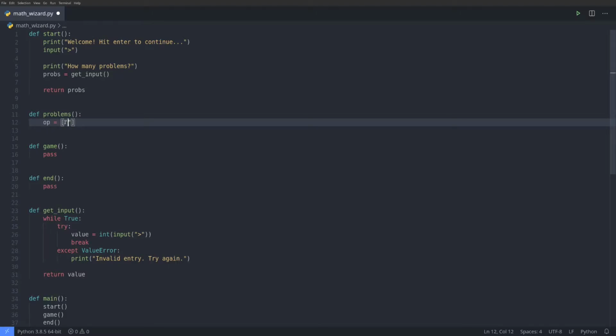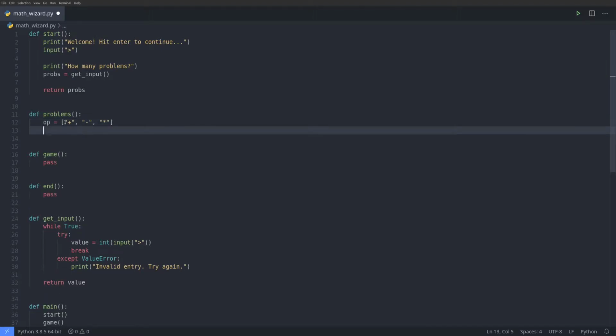So let's make a list of operations, plus, minus, star for multiplication. And these are just all strings in a list. And I also noticed that he's doing predominantly two-term expressions. So a plus b, a minus b, a times b. So we need an A value and a B value, and we only need 2 of them. So how would I want to get 2 of them?